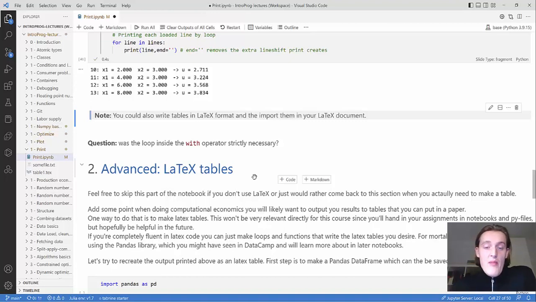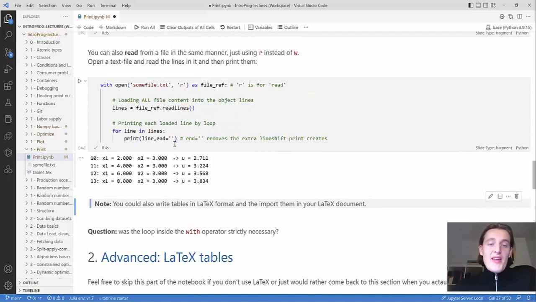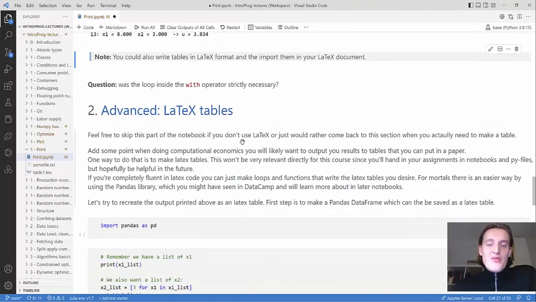But in the future, I imagine a lot of you will want to use Python to do something that you want to put in some form of a paper or assignment. And then you usually want it as a LaTeX table, and then it's nice to know. So yeah, I'll go through the code here. Feel free to skip it if you don't care about LaTeX, or if you know in your head how to write the LaTeX code you want. This is a nicer, easier way to do it.